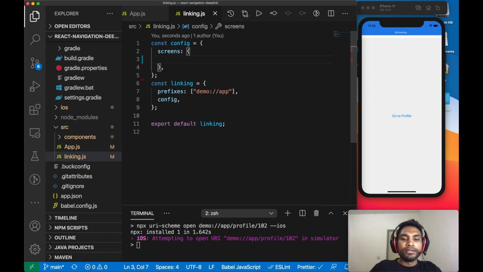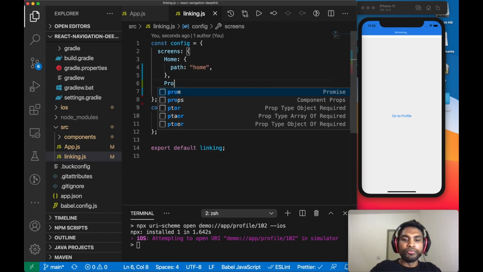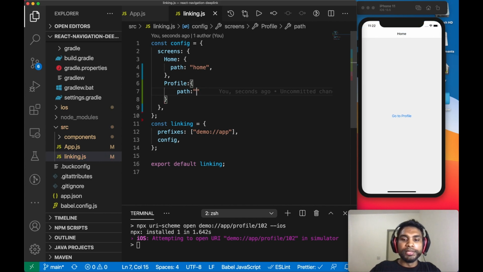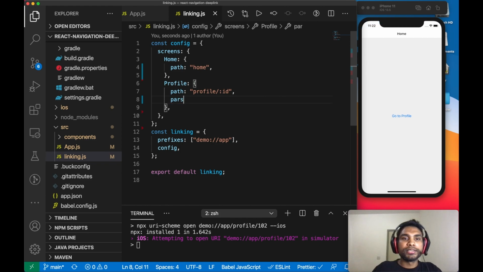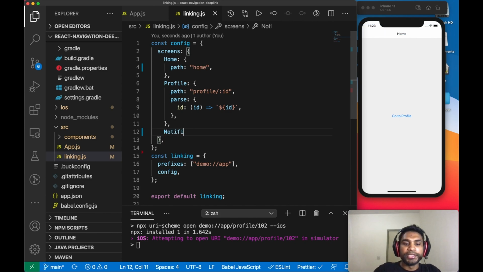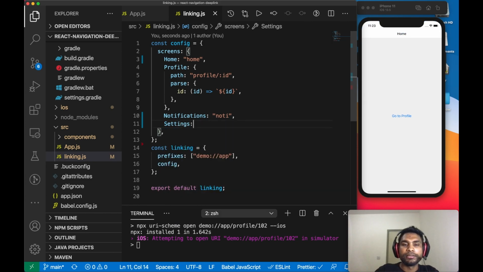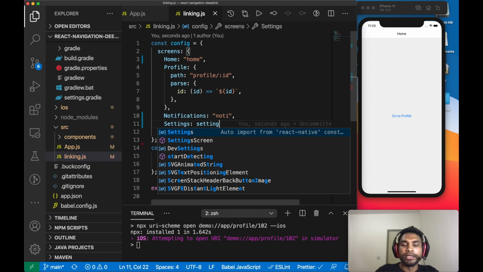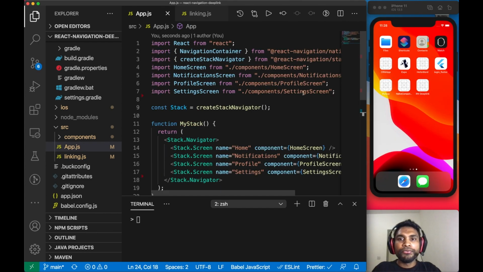Now let's add screens. So we have home screen. Path for home screen will be home. We have profile screen. Path for profile will be profile slash ID. We will show some ID passed by URL deep link on the profile screen. Parse ID from ID as ID. We have notifications screen. Path for notification is noti, and settings screen add setting as path for settings. Now we have created linking config.